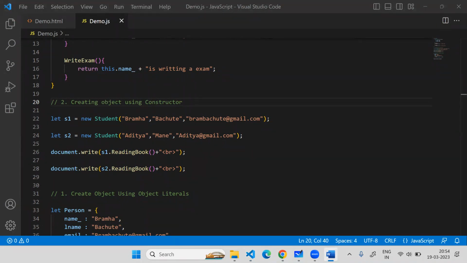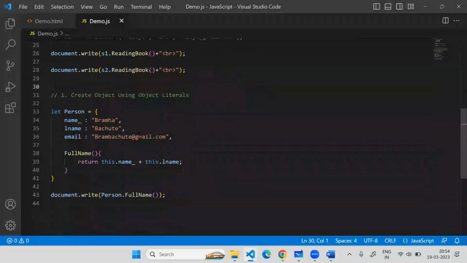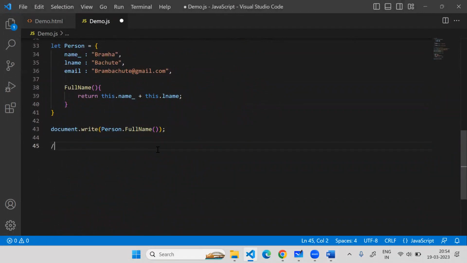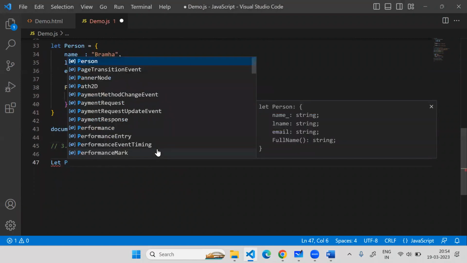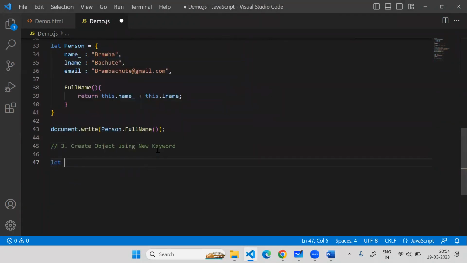Next, if you want to create an object directly, you can create an object by using the new keyword. How to create an object using the new keyword? I will show here. I will say three dot, create an object using the new keyword. Okay, what is the new keyword? Let me say let p1 is a person object, and I am going to create an object only. So you can say new Object, and it will create an object.